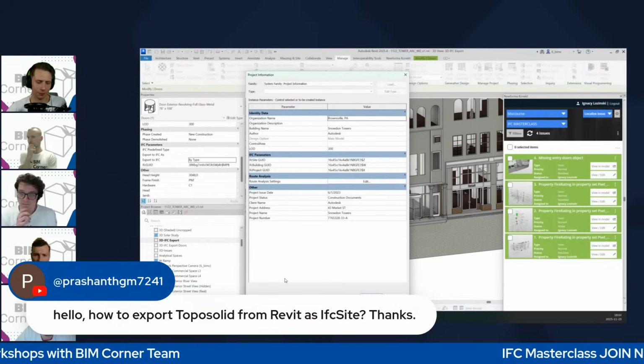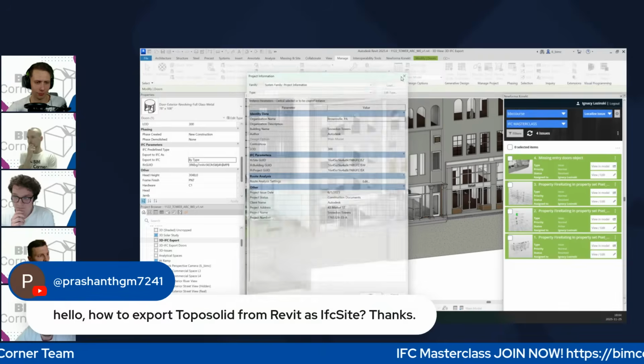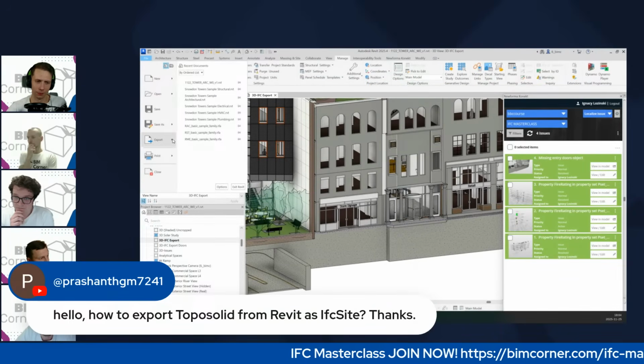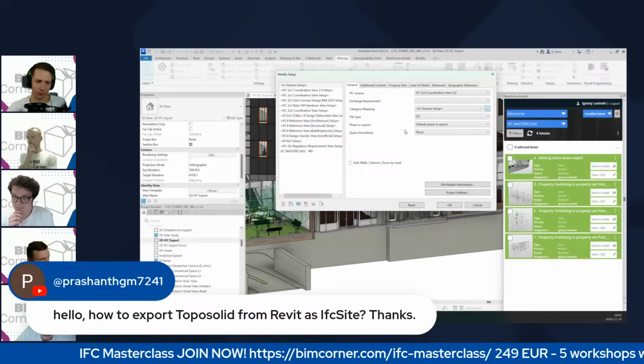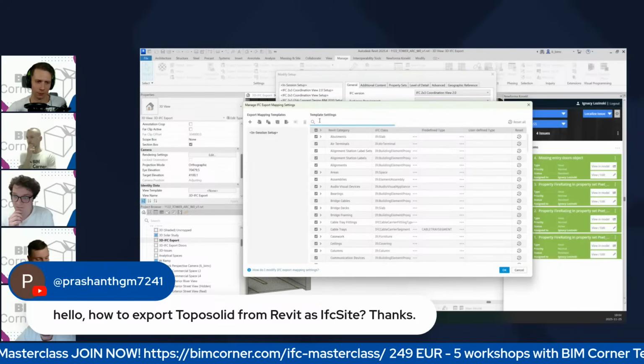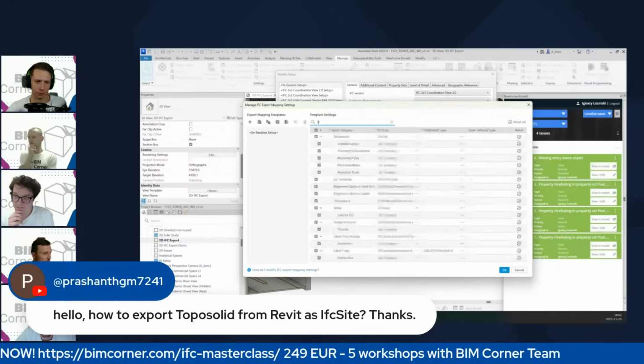I was just thinking that we could do this by mapping IFC topo solid. So if I go to IFC export, I just go to category mapping and just write down topo solid.